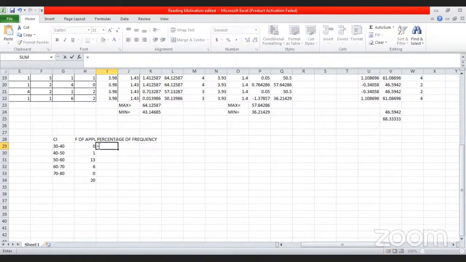So what will be the percentage? Bracket 0 upon 20, because 20 individuals are there, into 100. Enter, that is 0. Again equal to bracket 1 upon 20 into 100. 5%.